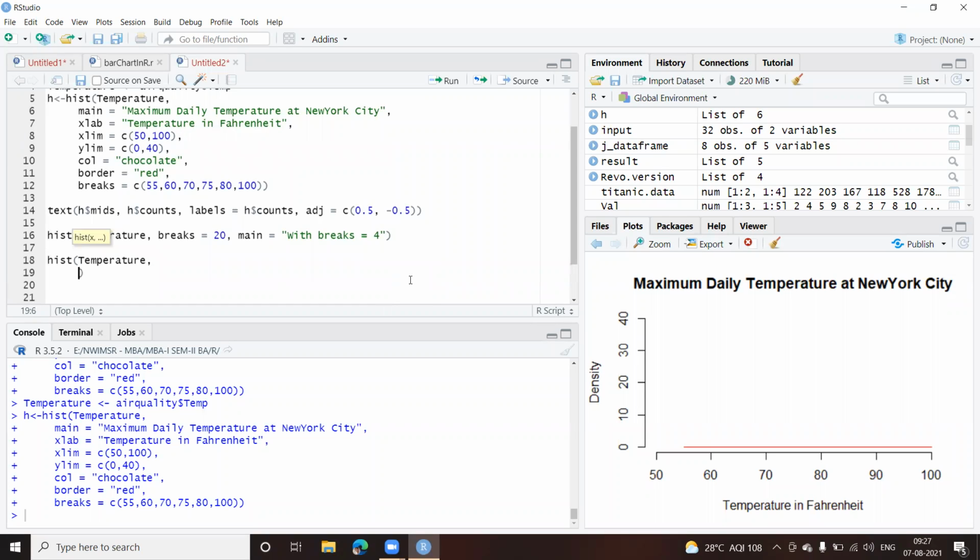Okay, now I'll give the main title. Let us give main equal to temperature. I'll just give max daily temperature, comma. Then let us give X label. The X label, I'll just give temperature. Right now, I'm just moving quickly so that we can complete this example. X limit, we'll give X limit, and the limit was 50 and 100. So 50, 100. Okay, what else?